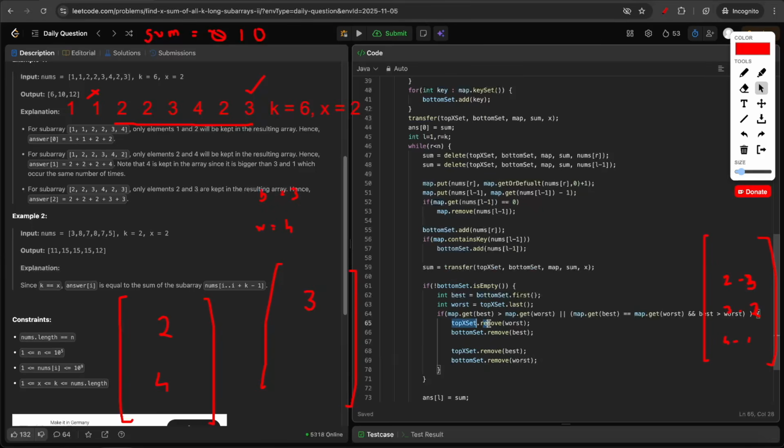Also, since you are removing from the top set, you need to update your frequency. So sum minus equal to worst into map.get(worst).